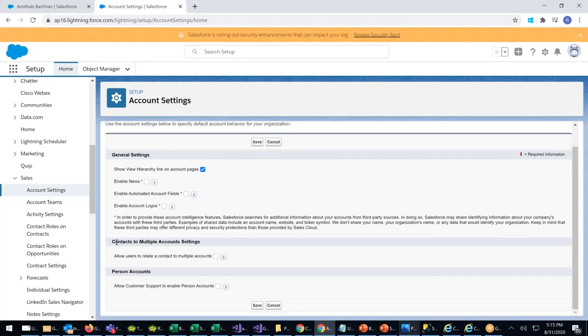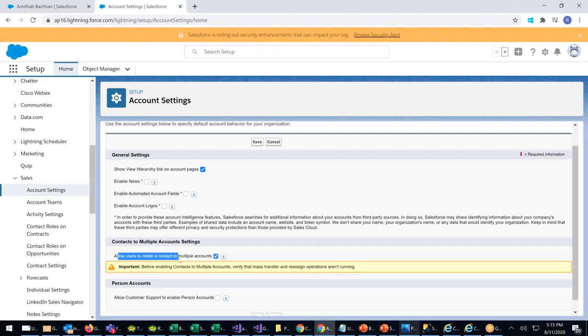Scroll down and you see the contact to multiple accounts setting: Allow users to relate a contact to multiple accounts. Verify that mass transfer is giving a warning. So I checked it. It was unchecked earlier. Now I'm checking it. Then there is enable news. What is that news? Going forward, I will start getting news about ICICI Bank in my Salesforce. From the web, it will try to pull the news.